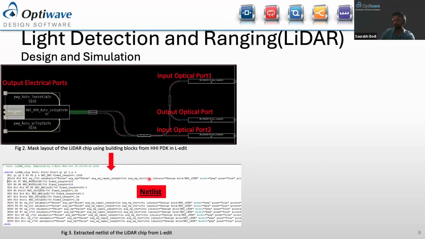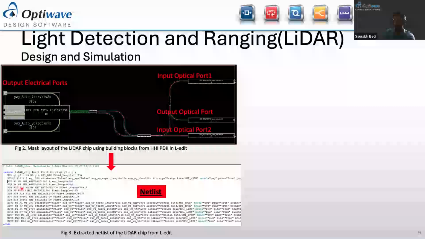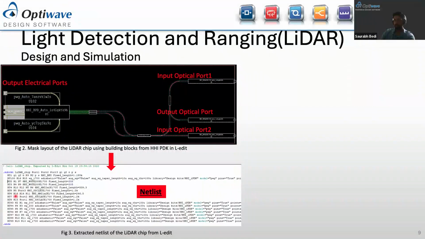And it also shows all its properties. It tells about the waveguide length, overall length, and the configuration of other components. And then it also establishes the connections. So you can see here how these devices are connected to each other.